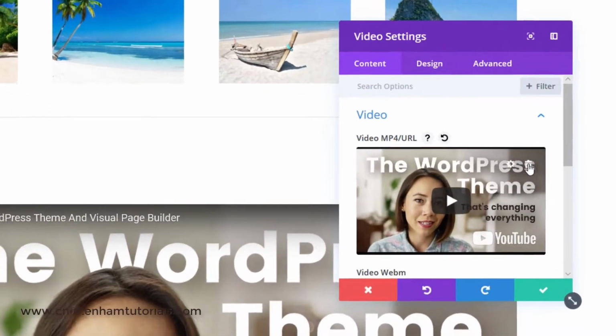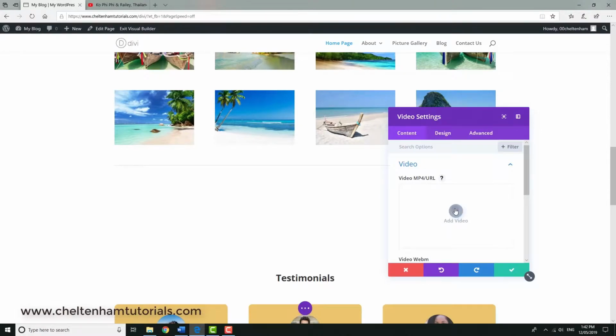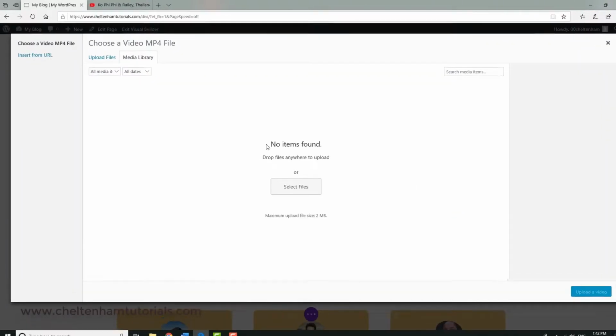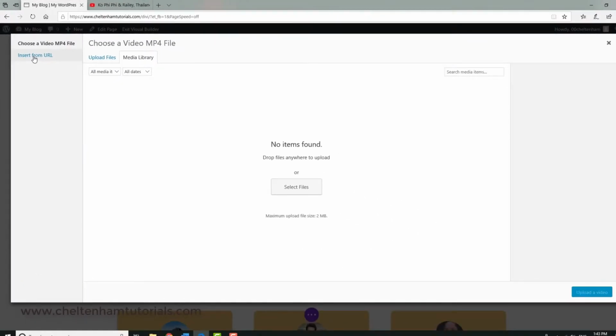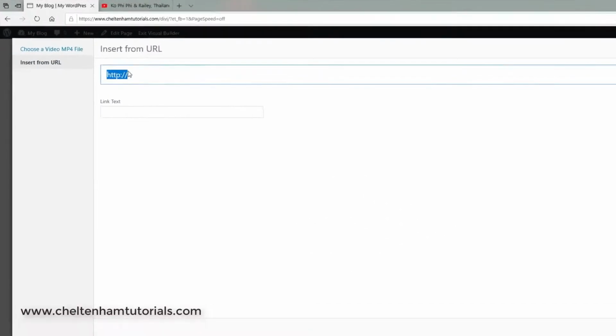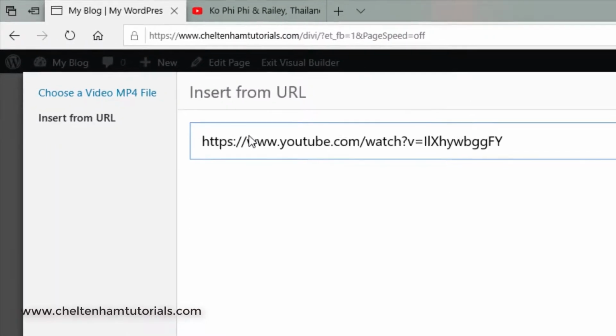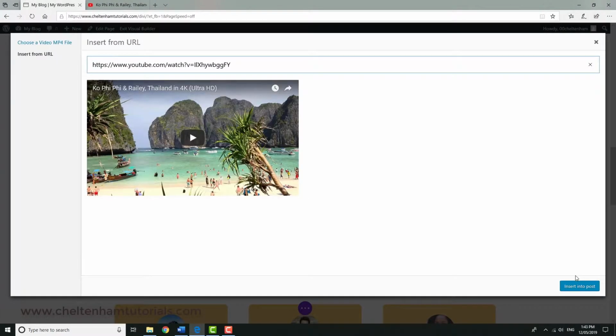I'll click here to get rid of that, and I want to add a video. Now there's various ways for inserting videos. What you could do is upload a video to your web server, in which case you could have it basically running as a video just like you see your pictures. But in this case I'm going to insert it from a URL, i.e. YouTube. So if I click here, I just simply put the URL in there. I click on Insert into Post.